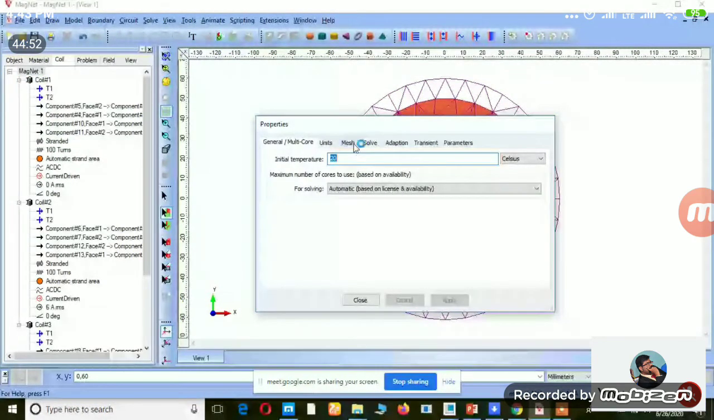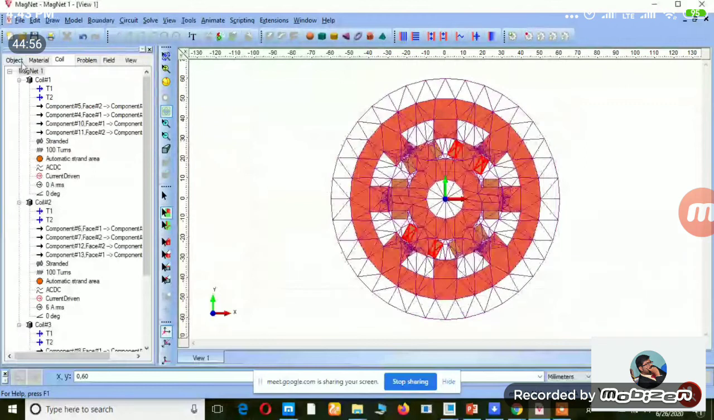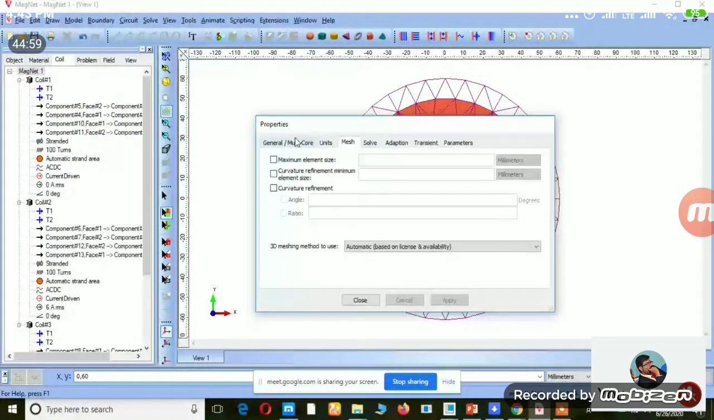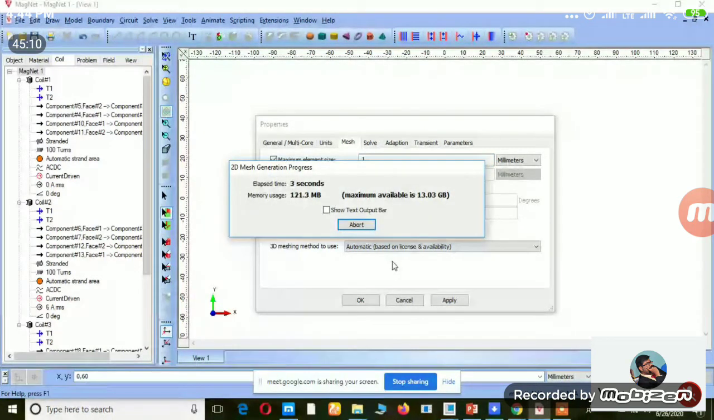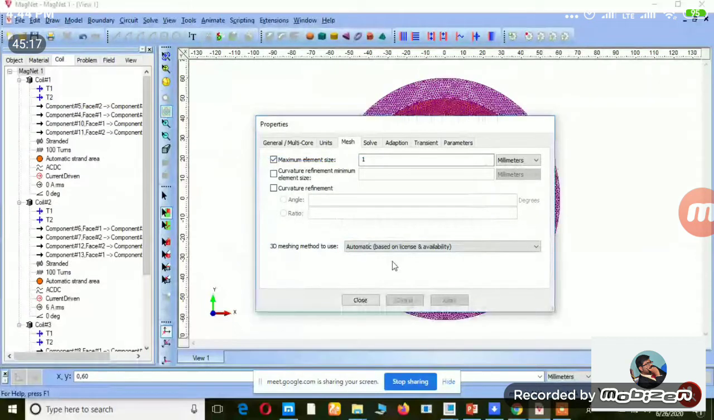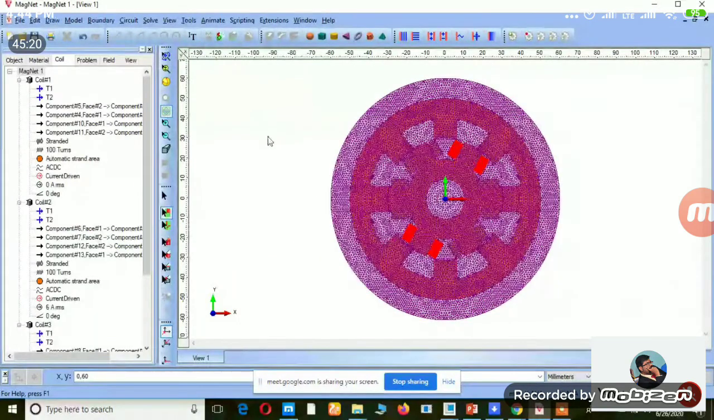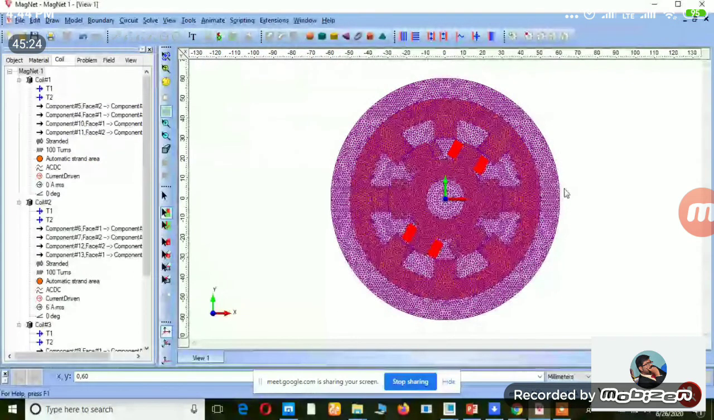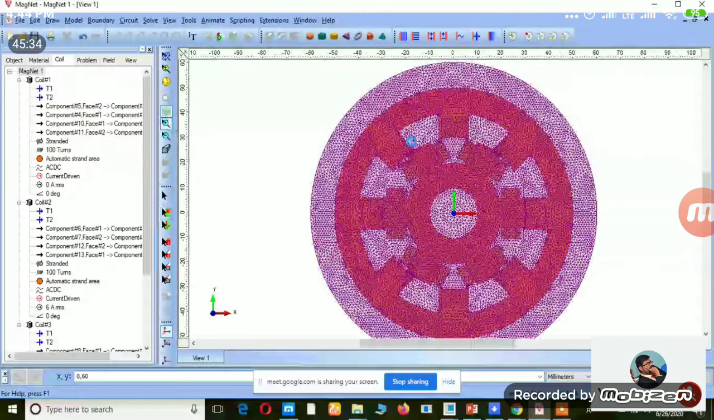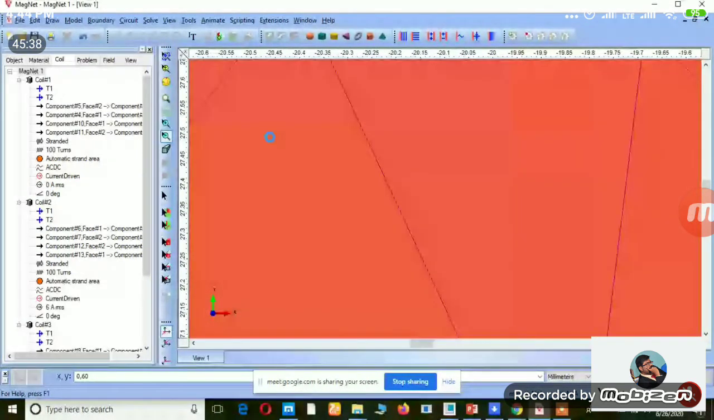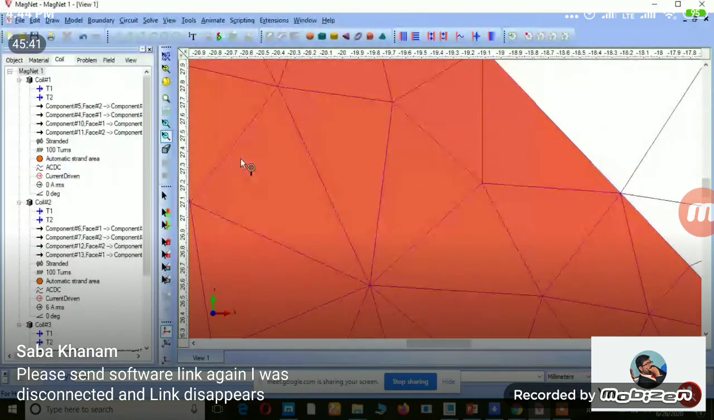So what I want to do is go to the properties of the file, then go to the mesh, select the maximum element size as 1, and apply it. And now, this is the model, right? This is the meshed model for the FEA package, right? If you want an accurate result, we have to go for this type of minute triangle size, right? If you zoom in, we can see the triangle shapes. So all these are triangles, right?